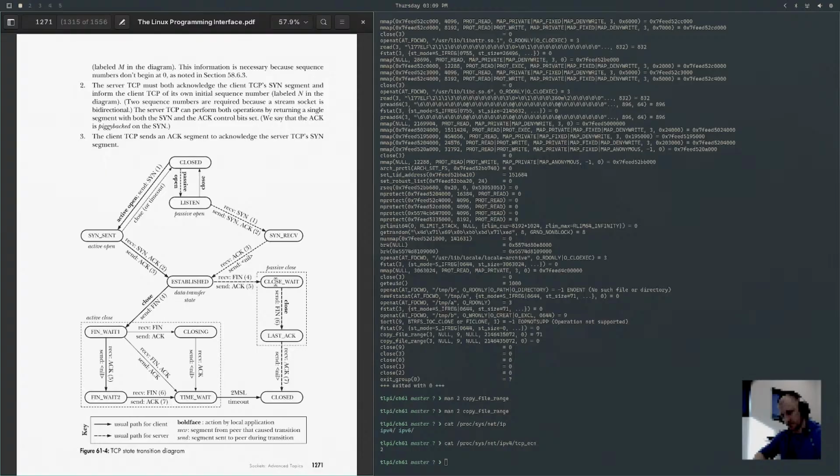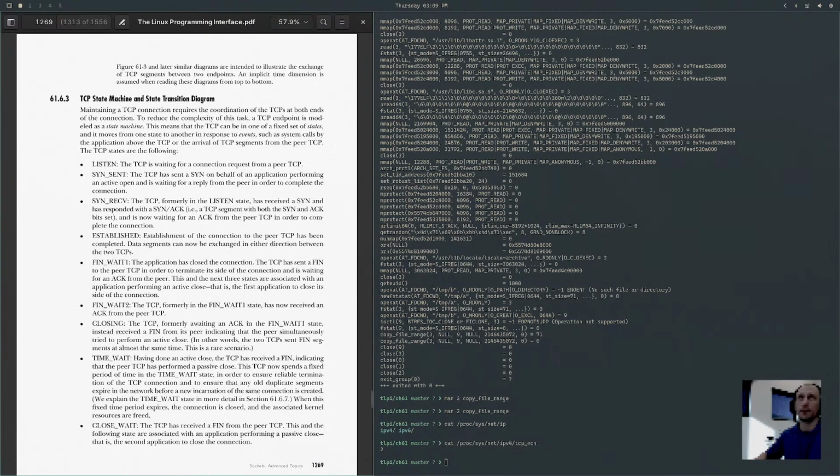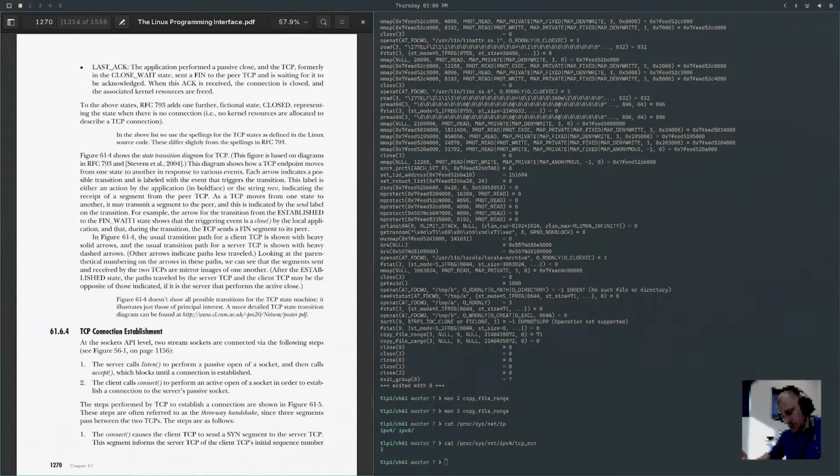LAST_ACK: an application performed the passive close, and the TCP, formerly in the CLOSE_WAIT state, sent a FIN to the peer TCP and is waiting for it to be acknowledged. When this ACK is received, the connection is closed and the associated kernel resources are freed. To the above states, RFC 793 adds one further, a fictional state, CLOSED, representing the state where there is no connection, i.e. no kernel resources are allocated to describe a TCP connection. In the above list, we use the spelling for the TCP states as defined in the Linux source code. These differ slightly from the spellings in RFC 793.